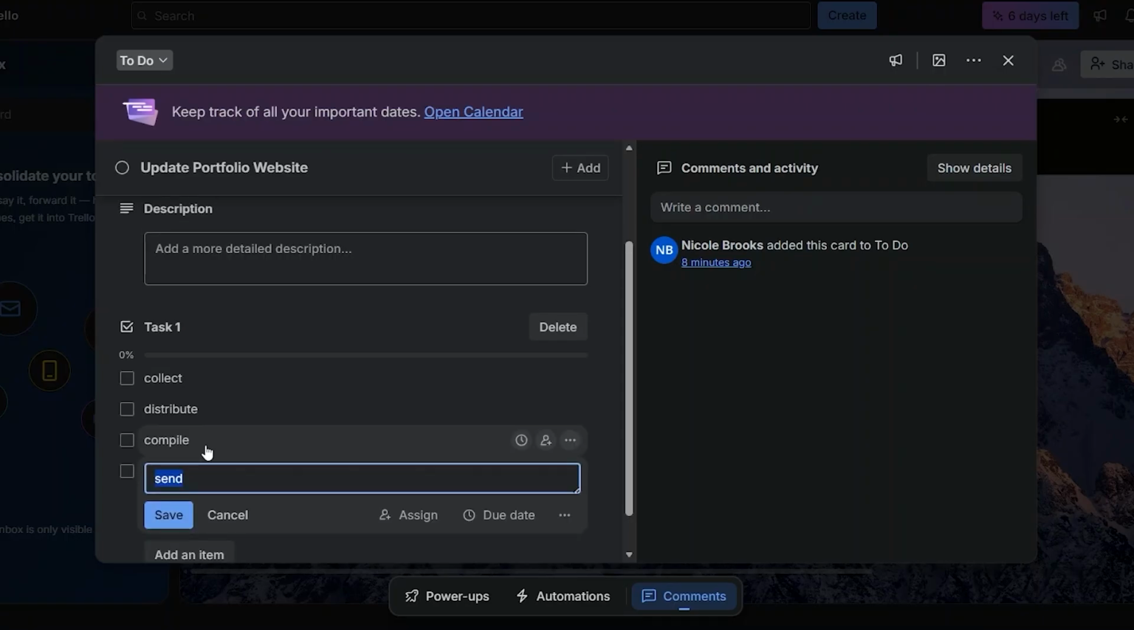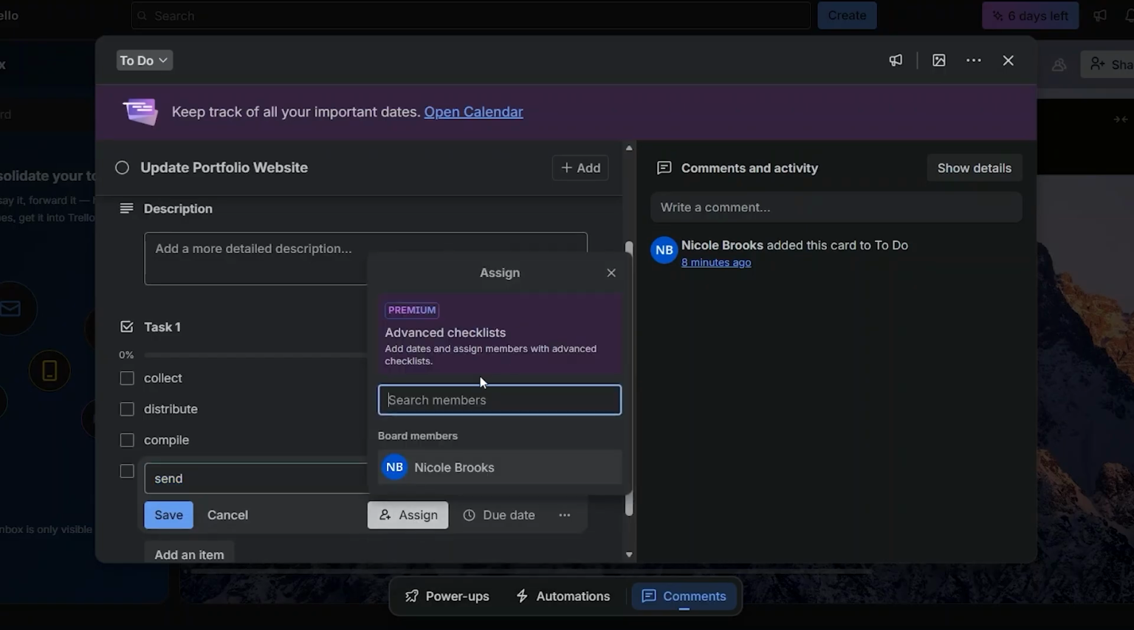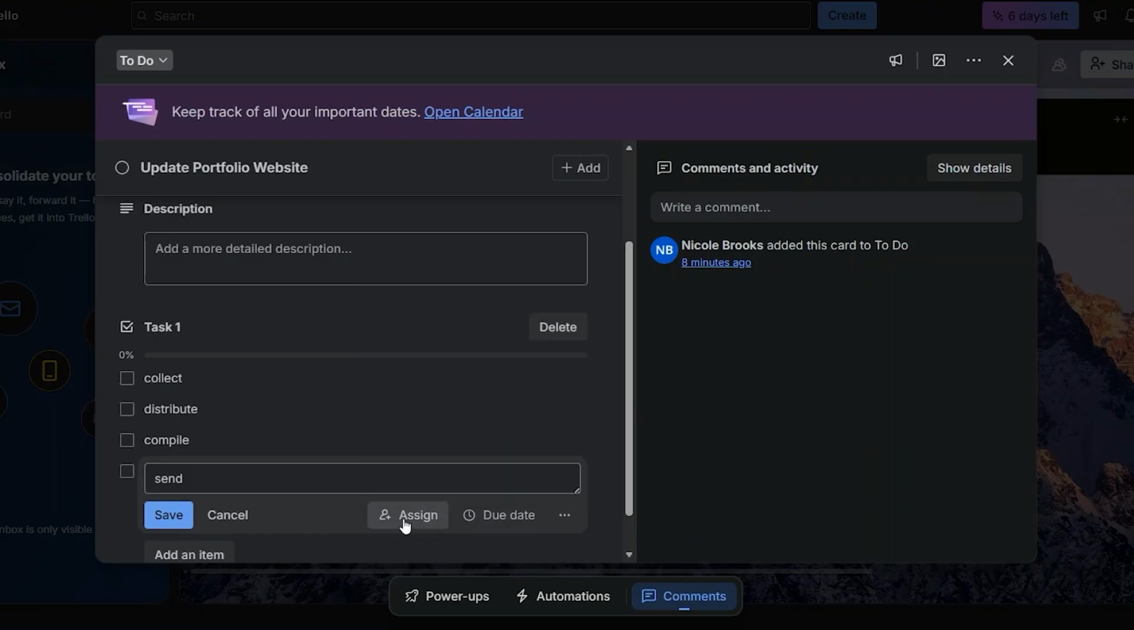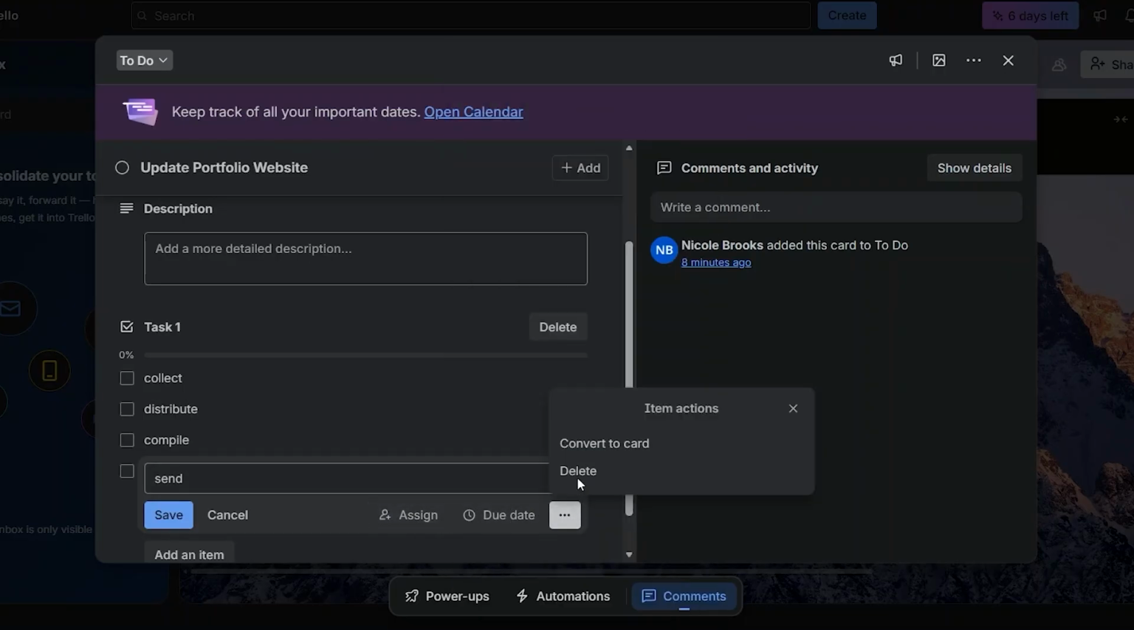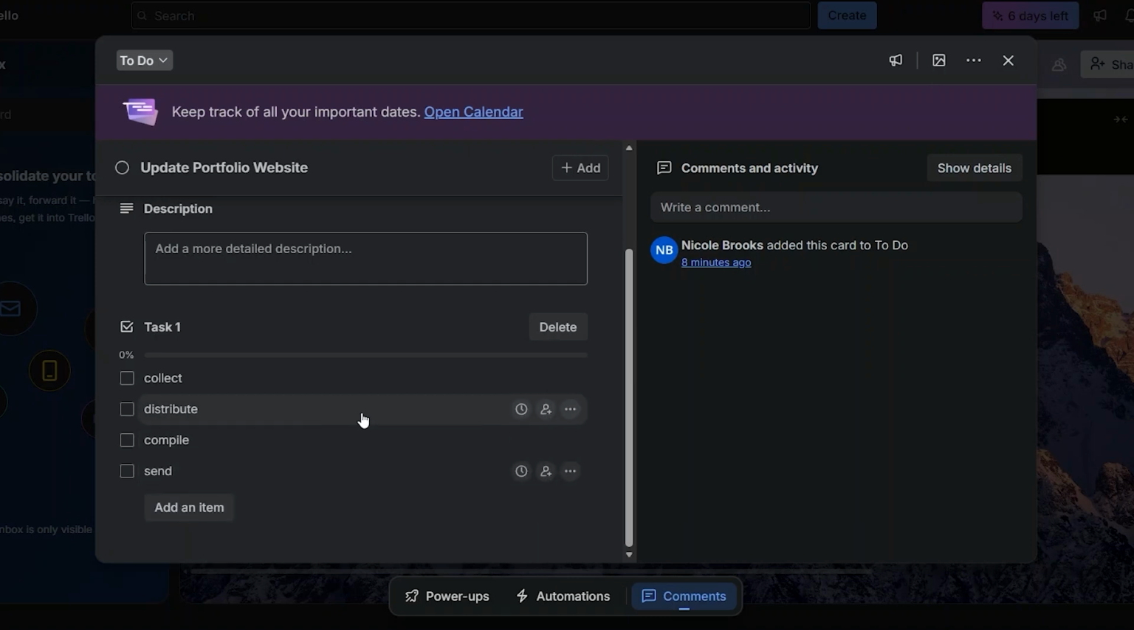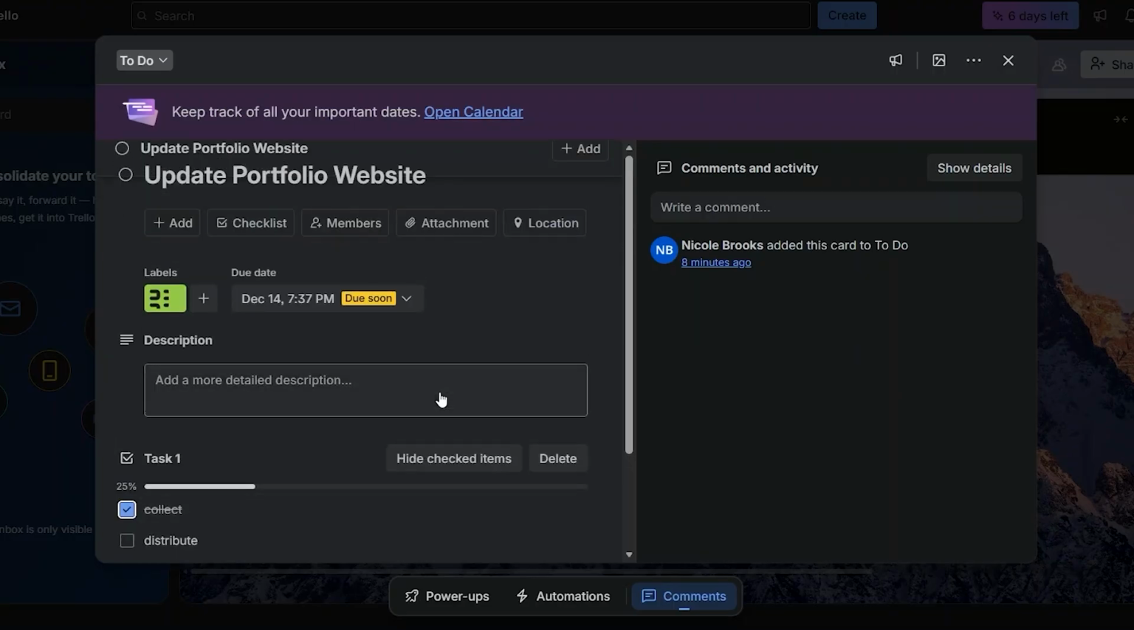So what you're going to do for every item is you can assign that to a member. So if you click assign, you can select whichever member you want to assign it to, and you're just going to click on the member and it will be assigned to them. So you can assign these different task items to members, and you can even set due dates for that. And then you also have the option of converting it to a card or just simply deleting it. So this is how the tasks are going to appear. And once that task is completed, you're going to tick it off, and then you can see that is how it is going to appear.